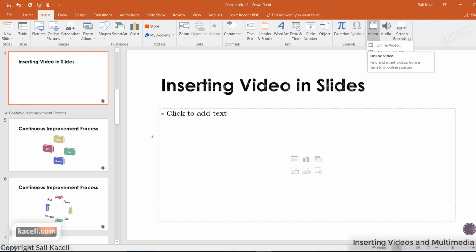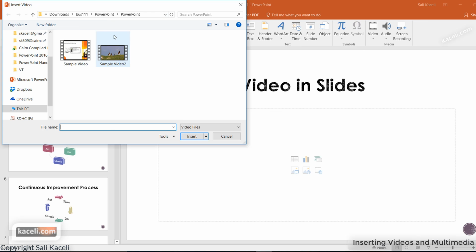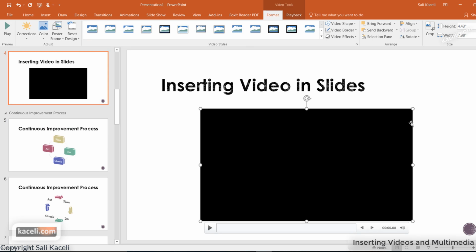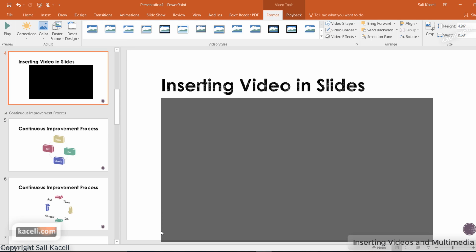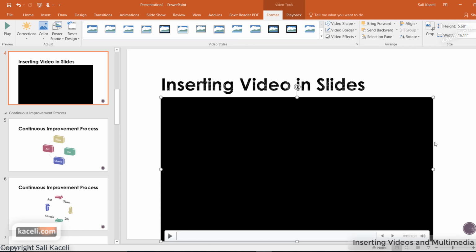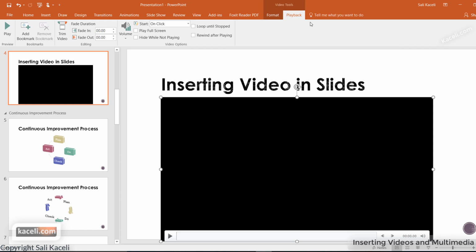Let's say that we want to insert a video in this slide. We go here under Insert, and then we go under Video, and then we're going to pick the video from my PC. So you locate wherever your video is on your local PC, and then click on Insert. Now at this point you can resize it. So this is how large it's going to be. This is how big it's going to be. And then you can click here on the Playback option and then choose how you want this video to play.